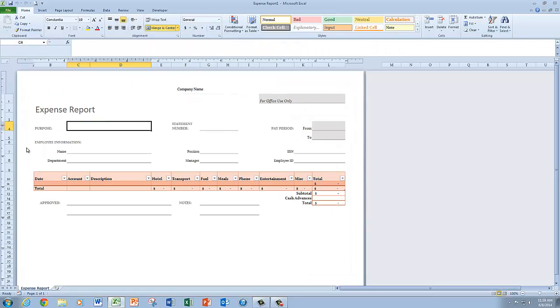And so here's the template for the expense report, and you can see that it's been set up, it's been formatted, a table has been inserted, formulas and functions have been added, so all the end user has to do is fill in the data.